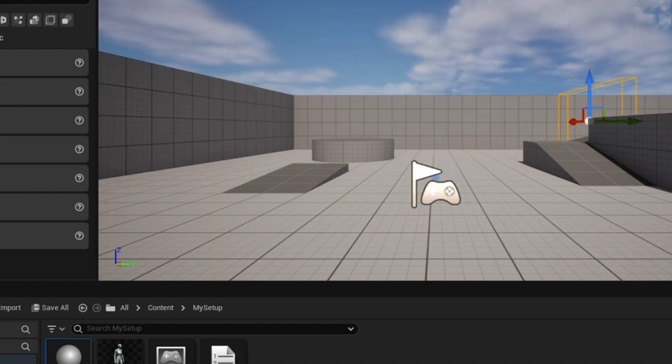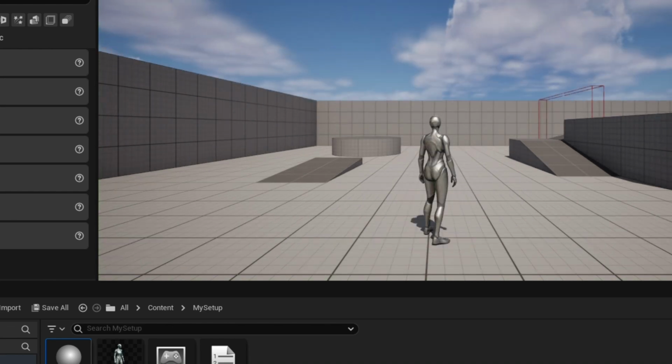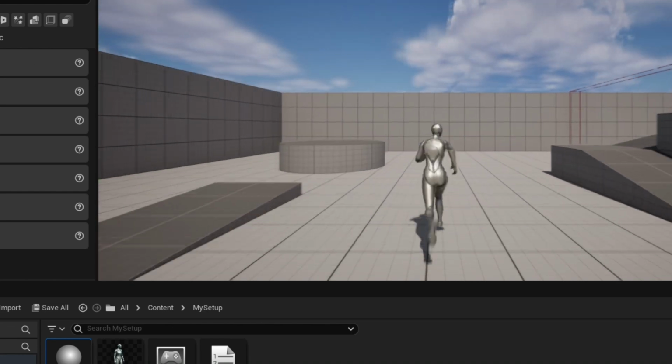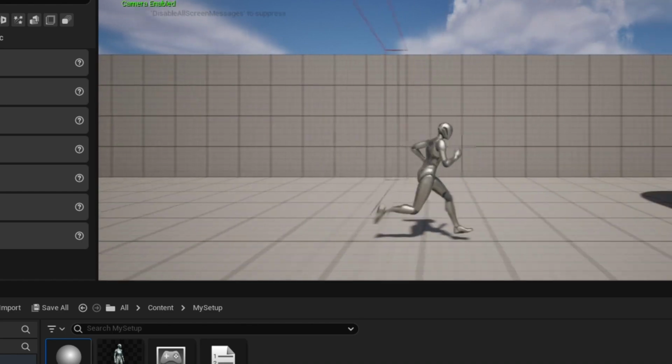By default, the camera is disabled. When the player overlaps with the trigger box, it enables camera control. Overlap again, and it disables.